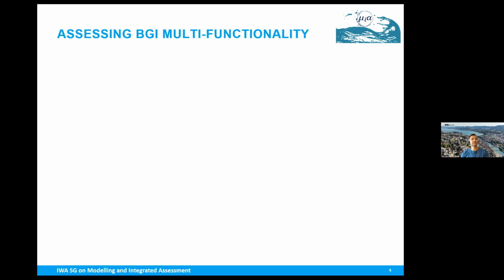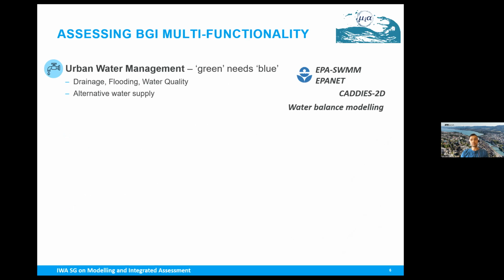And over the last few years, I've been looking at a number of different aspects in a way to assess multifunctionality. We have urban water management. So knowing that the role of water is actually quite crucial. Green needs blue, because if the vegetation dies in our cities, it's not going to serve many different functions like urban heat mitigation or recreation or biodiversity. And so having the water as an integral part of the whole story is incredibly important. And among that, we also look at aspects like drainage, flooding, water quality, alternative water supply.